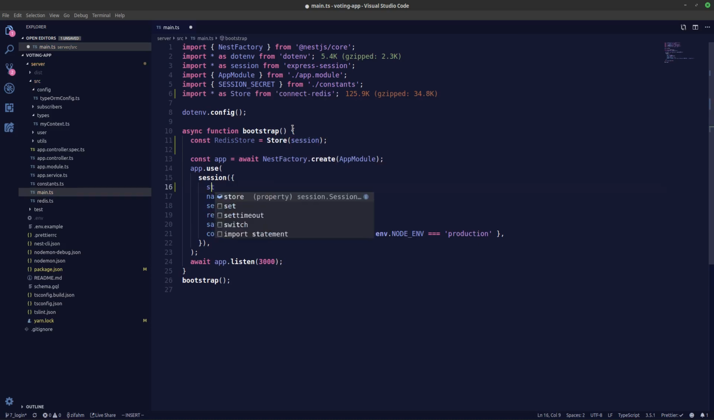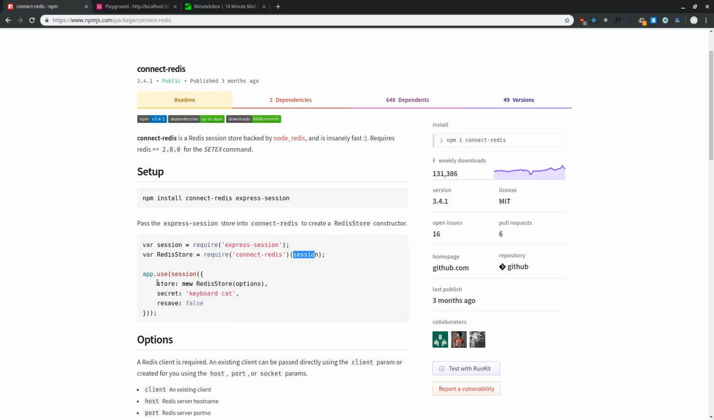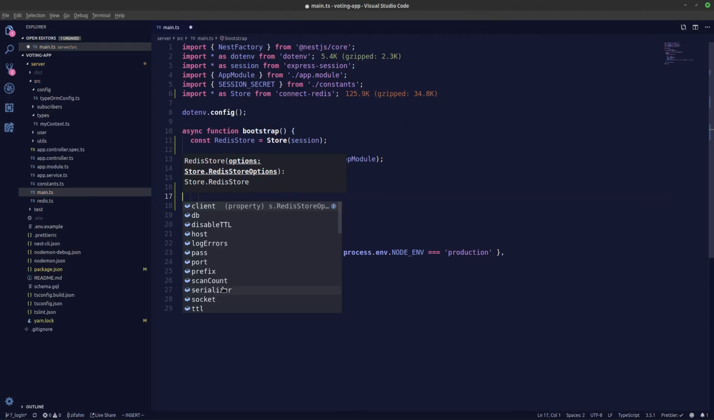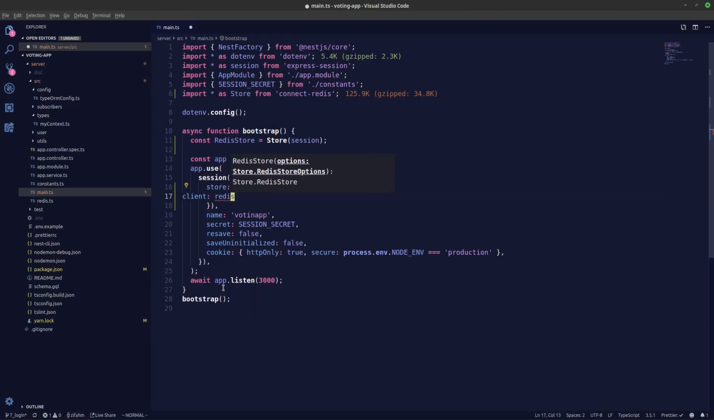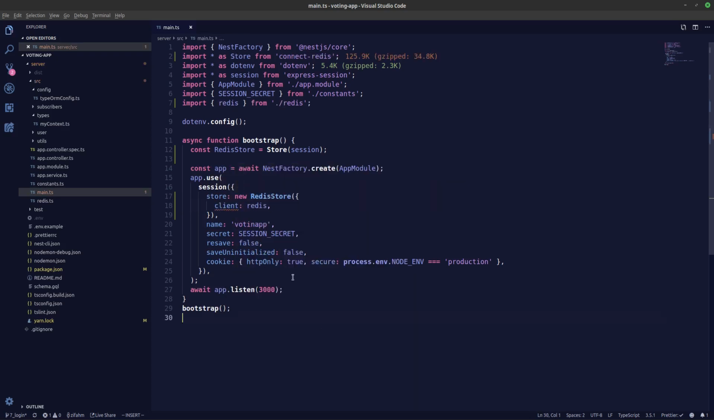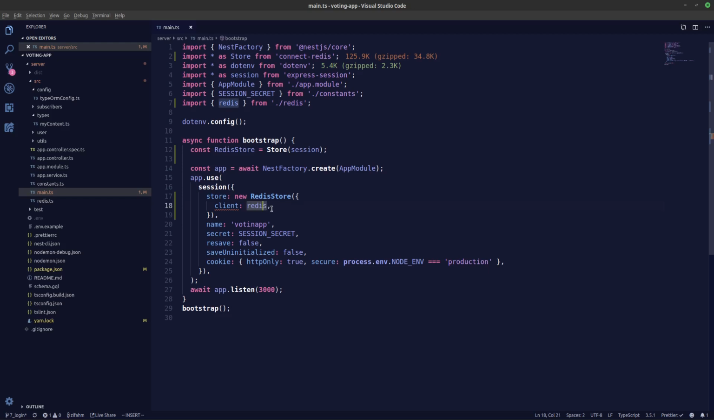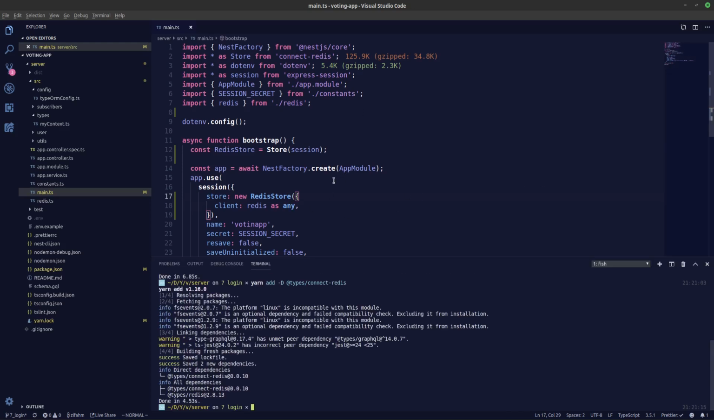And in our session store, so here if you take a look in our session store, we are creating a new Redis store. Store is new Redis store, and we'll pass in the options. So our options is client is Redis. And let's import that as well. Now there seems to be a type error, I guess. Redis is missing as type Redis client connected property of client, which is declared here, store options. Just for the sake of it, let's change it to as any. So our problem goes away.